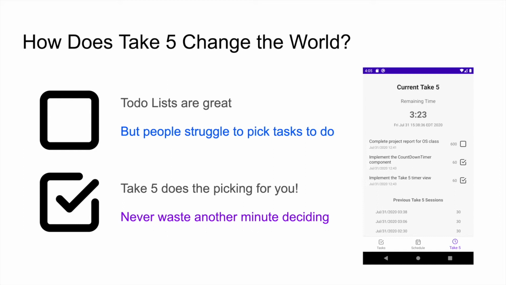Using Take 5, it automatically chooses a set for you to work on in a given time frame, which makes it easier for the person to focus on just getting things done.